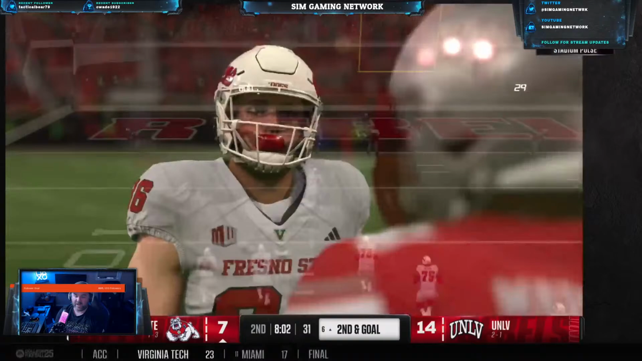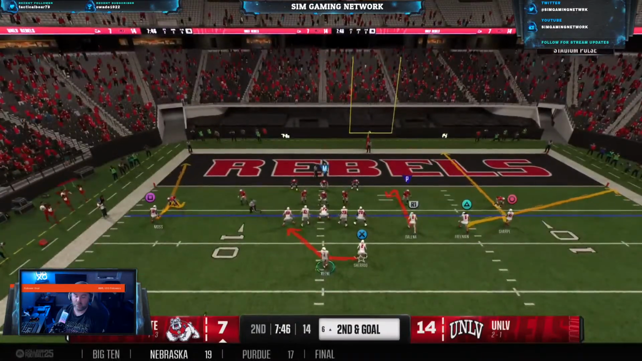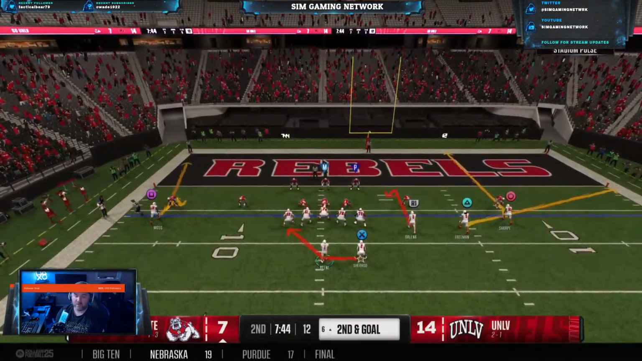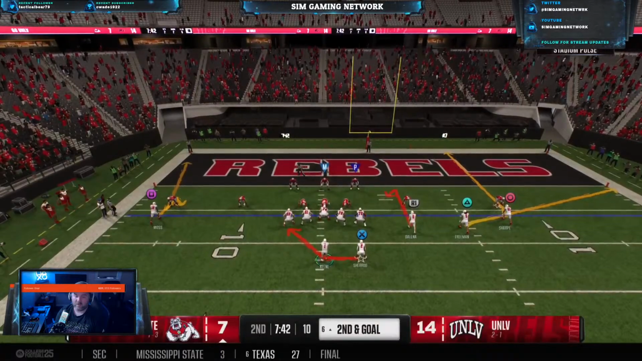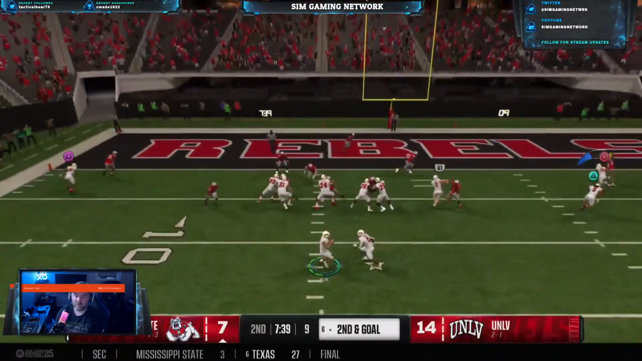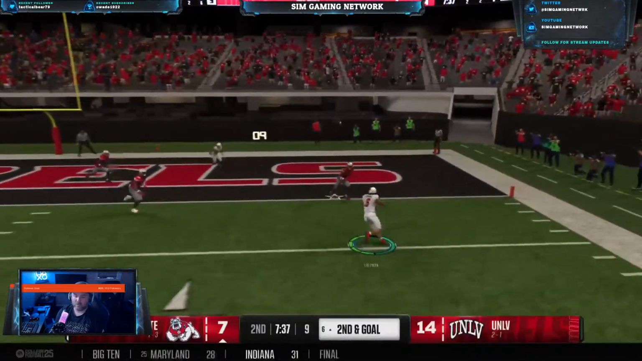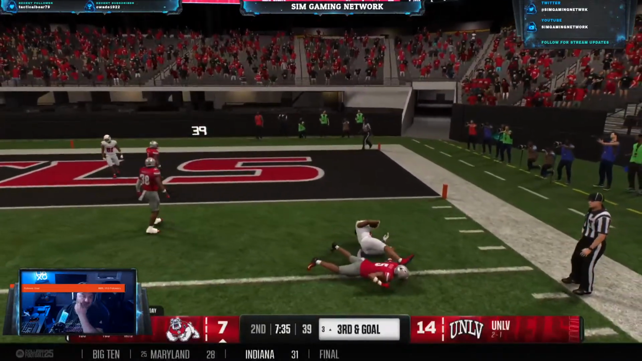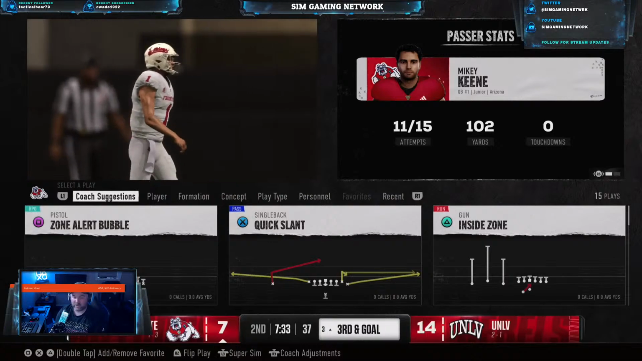I'm frustrated that I can't get any RPOs. Ooh, we might have one here. Oh my god. Depends on what that corner does. Truck him. Oh, dang it. That's good defense. I thought we were going to truck him.